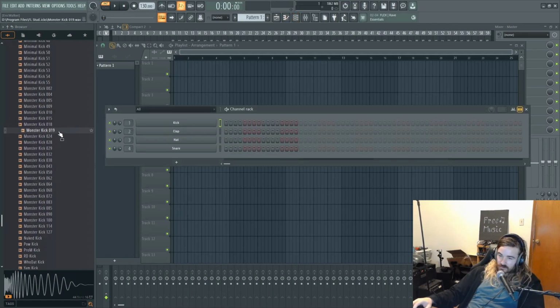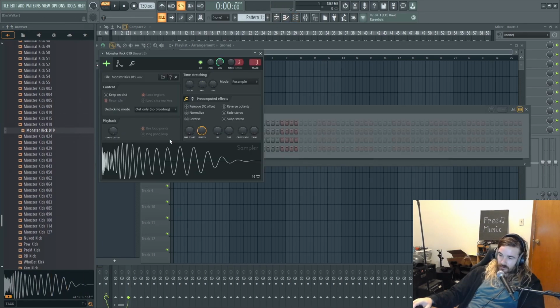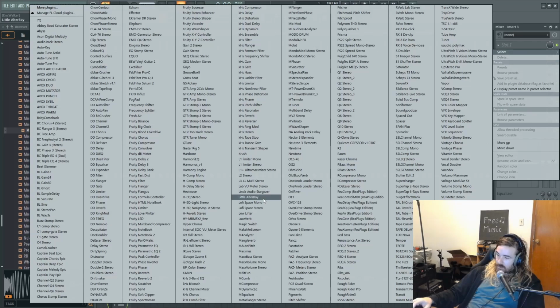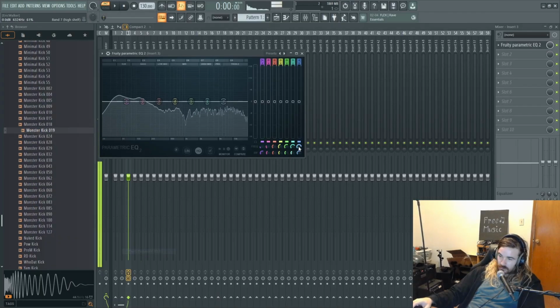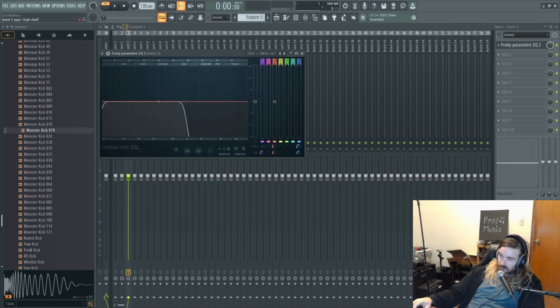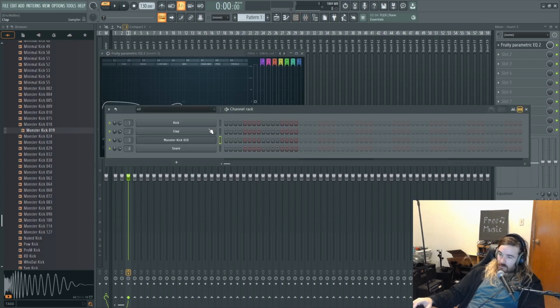And we want to drag and drop on channel 3. I'm going to put it in an EQ and get rid of that high end. I'm going to take out some of the mids as well. And we're going to trim it.